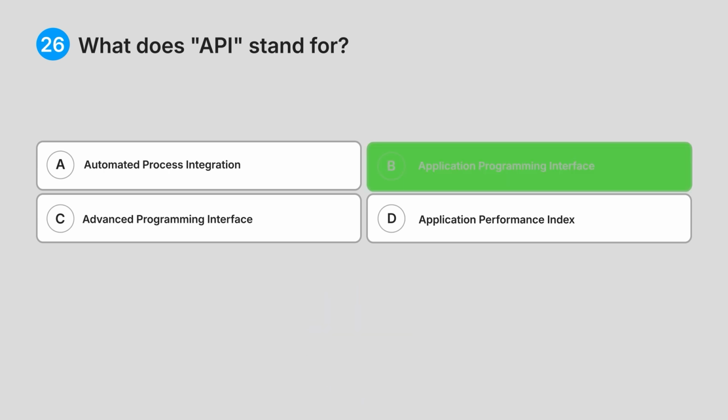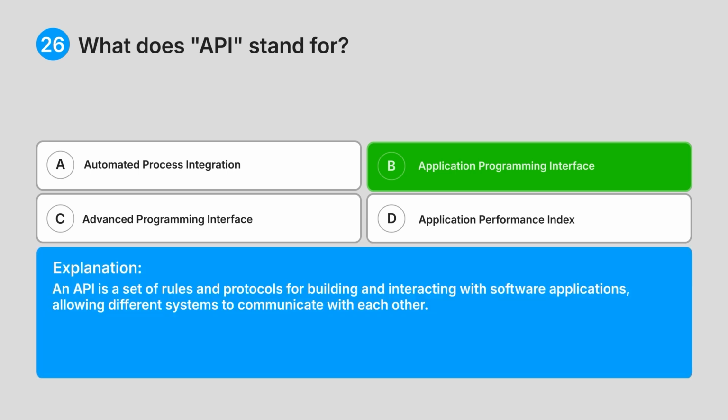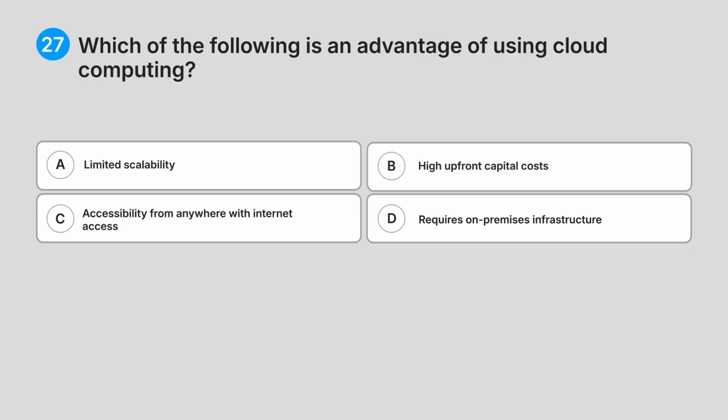Correct answer: B. Application Programming Interface. Explanation: An API is a set of rules and protocols for building and interacting with software applications, allowing different systems to communicate with each other. 27. Which of the following is an advantage of using cloud computing?